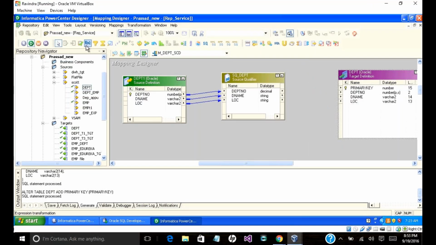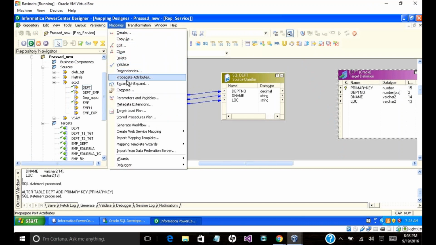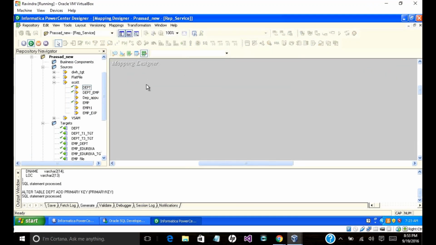Fine. You can close it. You can close the mapping. It takes time. So no need to generate manually. We have to go for automated. Click on Okay. Click on Mappings.